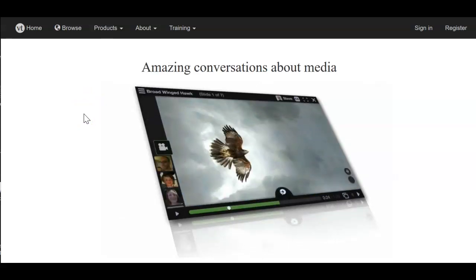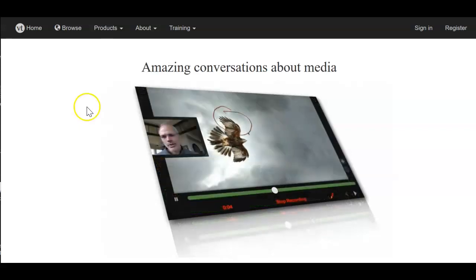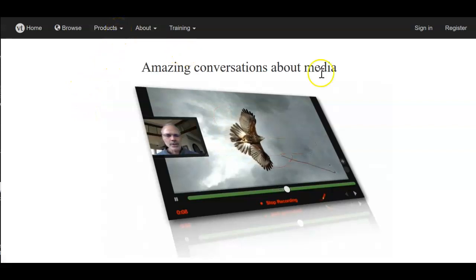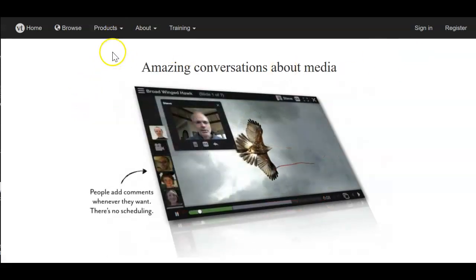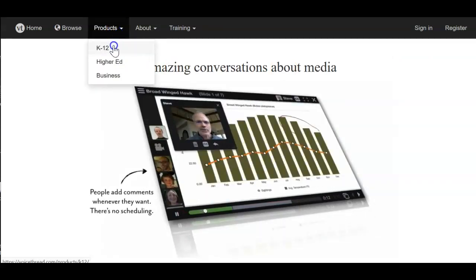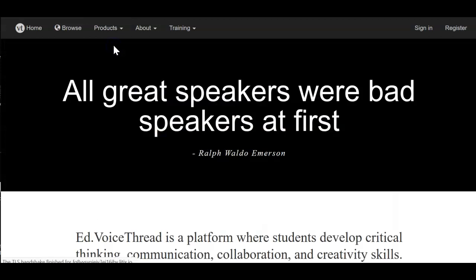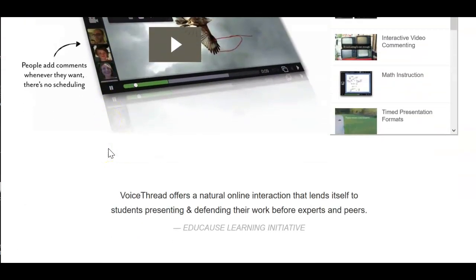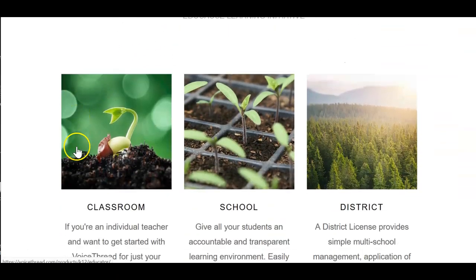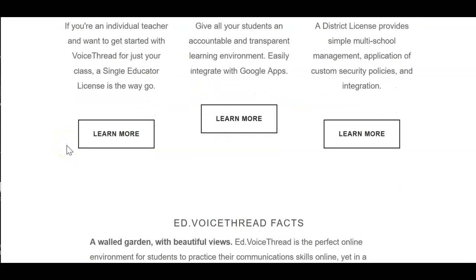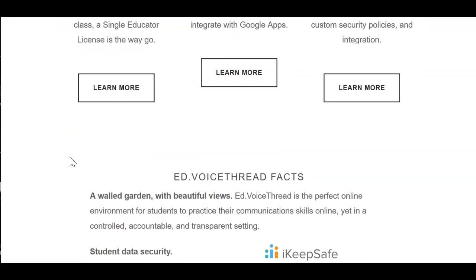So I'm just going to give you a very quick overview of the basics, and then feel free to explore on your own. From their main home page, you'll see, if you're not already registered, that you'll need to do that. And if you pull down their products list, you'll want to go through the K through 12, and it will take you through a basic overview of what this offers to you and the advantages of it, of all of the different configurations in terms of registration that you can choose from.